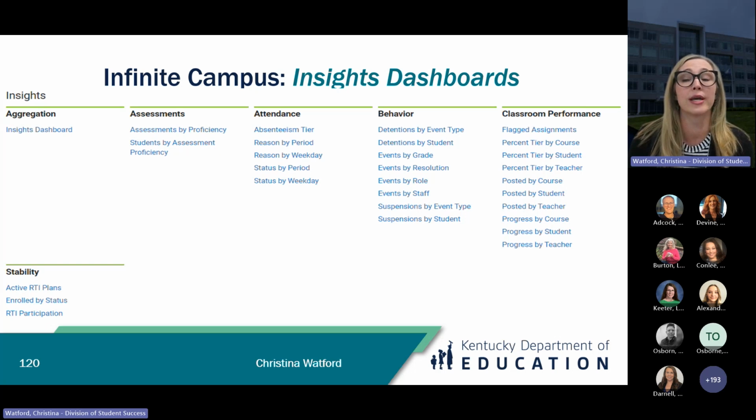In our time today, we will not be able to go through all of these reports, but I do want to show you at least one or two reports under each of the dashboards and specifically focus on how users can customize the information and make it useful to you in your individual role within the school setting.